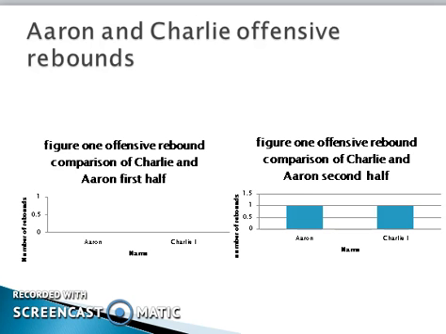But for offensive rebounds, as you can see in the first half, neither of them got any rebounds. That's not good going towards their power forward position. It's not good at all. Whereas in the second half, both of them got 1 rebound. So overall, Charlie got 3 rebounds and Aaron only got 2. So Charlie would be a lot better suited to the power forward position in a basketball game because they're expected to get a lot more rebounds.